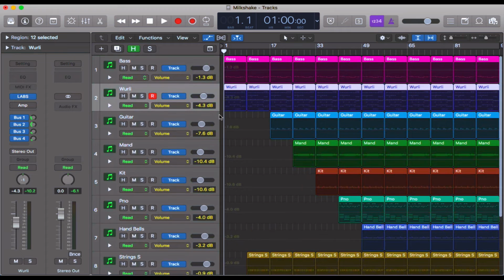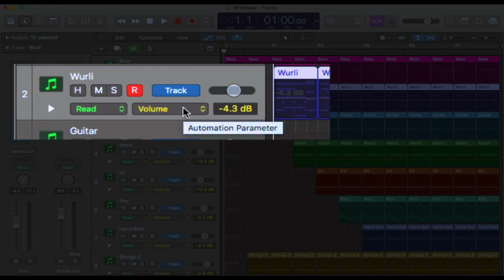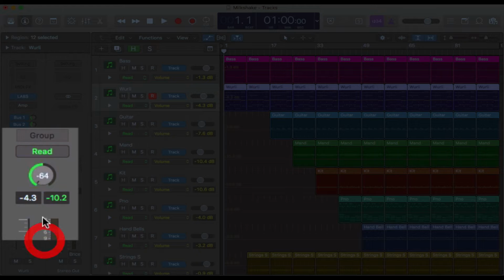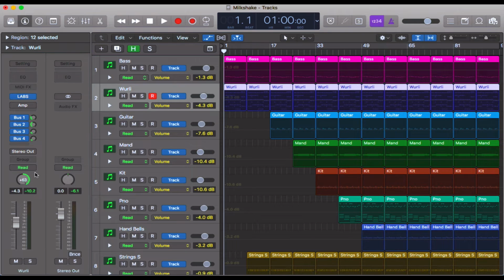And once you've done that, you'll be faced with this menu, right? And I think by default, Logic automatically assigns volume to automation, and that's why we've got this automation parameter here labeled as volume. And the automation value will depend on what you're trying to automate. So for volume, this is in decibels, but if I was panning left to right, it would be from minus 64 over to plus 63, okay? So it really depends on what you're trying to change.